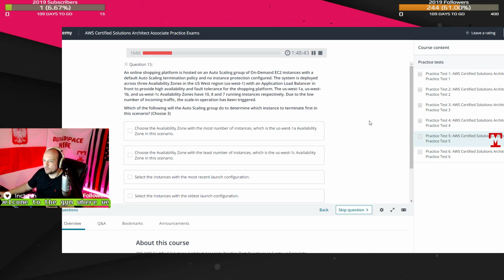An online shopping platform is hosted on an auto-scaling group of on-demand EC2 instances. Wow, that's cool. With a default auto-scaling termination policy and no instance protection configured. The system is deployed across 3 AZs in the US West region with an application load balancer in front to provide high availability and fault tolerance for the shopping platform. US West 1A, 1B, and 1C have 10, 8, and 7 instances running respectively. Due to the low number of incoming traffic, the scale-in operation has been triggered. Which of the following will the auto-scaling group do to determine which instance to terminate first in this scenario? Choose 3.